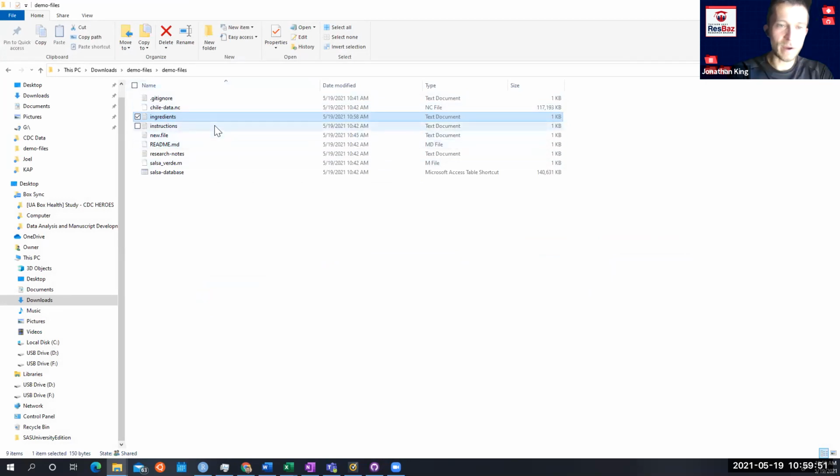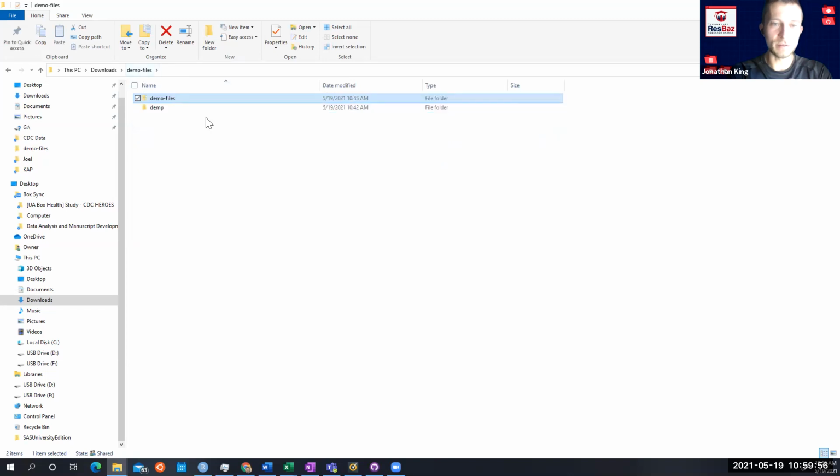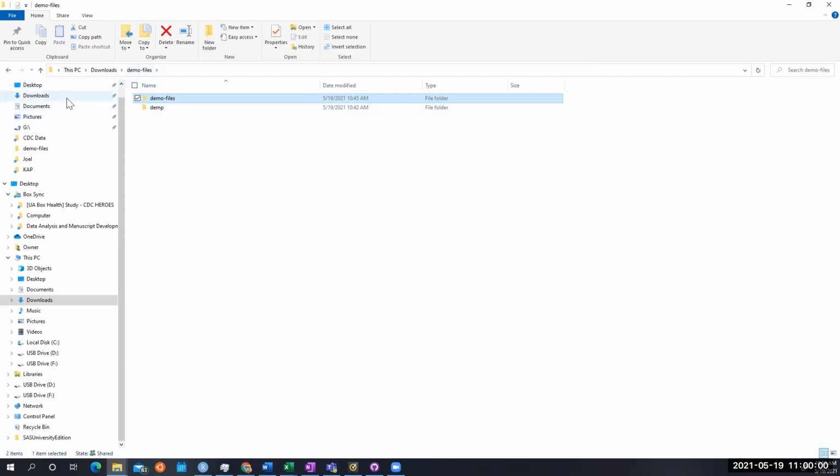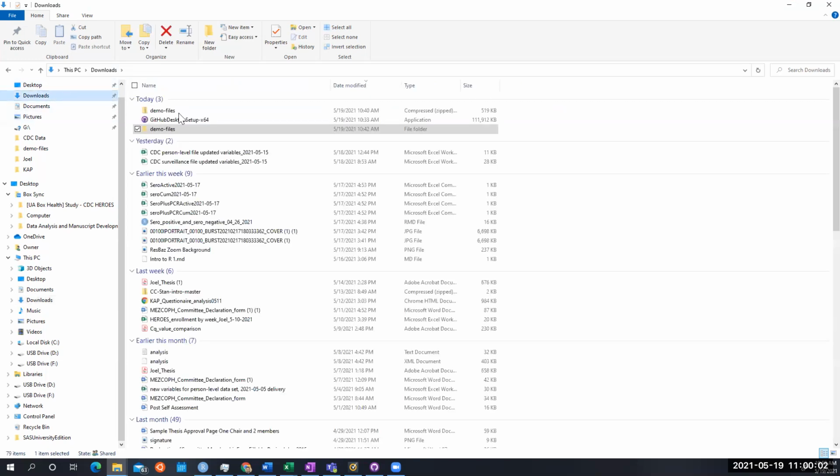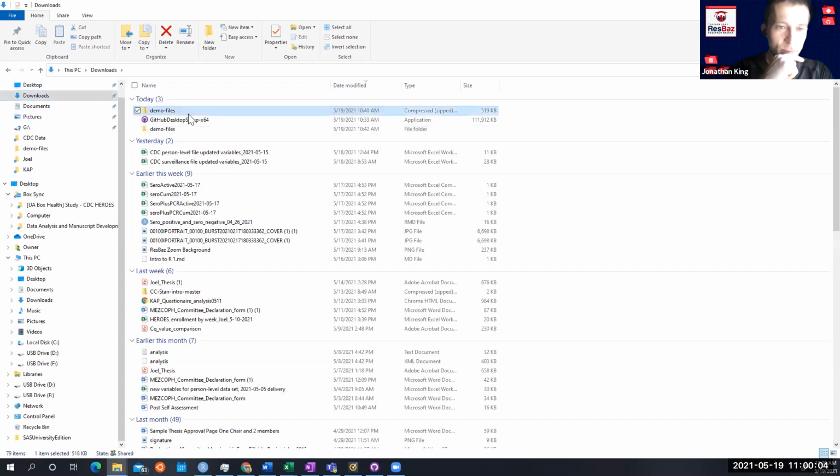So that's demo files, but I don't think that's your demo repository, because your demo repository is called demo. Yeah, or maybe it's DEMP. Well, I'm not sure. I downloaded it. It was here, demo files. Yeah, but the download was just literally a bunch of files.